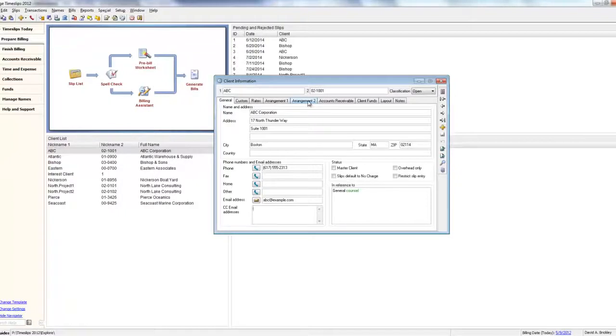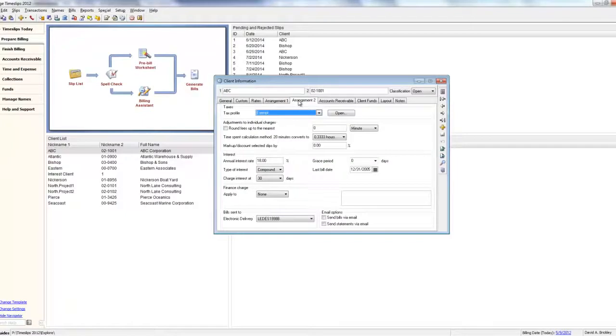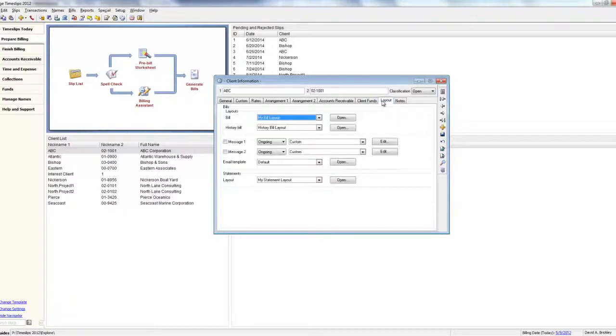The next thing that needs to be done is on your Arrangement tab. You have to mark that you want to send your bills by email or your statements by email. So you want to mark one or both of those. And then the final thing that you need to do for each client is go to the Layout tab.